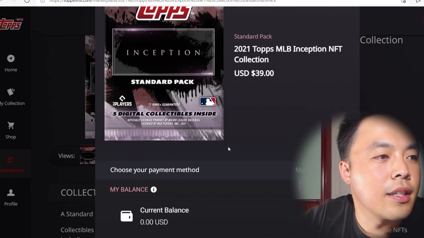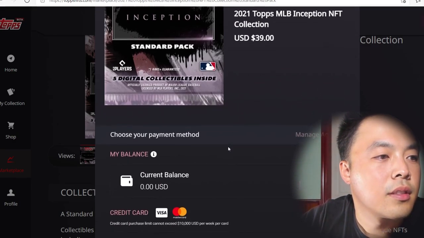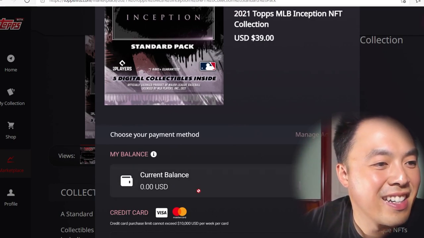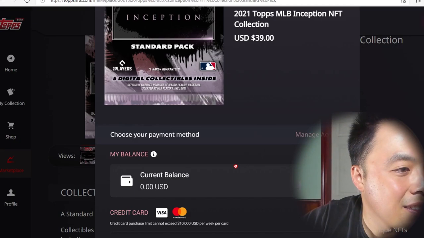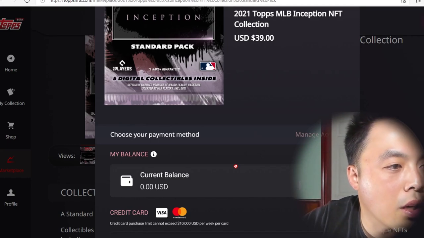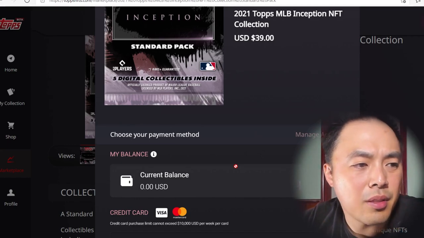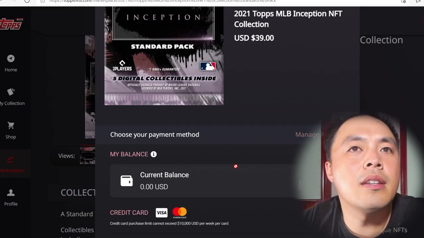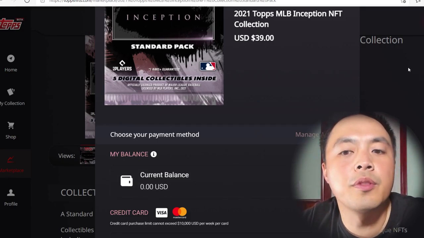So yeah, it's asking for a credit card, right? Obviously, I don't want to show you guys my credit card number. Card purchases limit cannot exceed $10,000 per week per card. So yeah, some cards are worth more than $10,000 on the market. This is something they need to fix or get improved on, right?